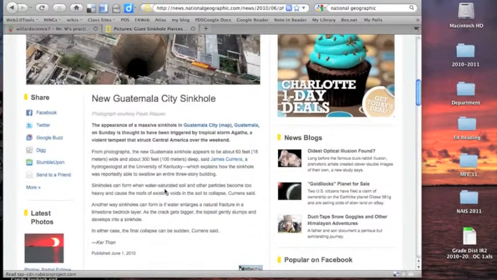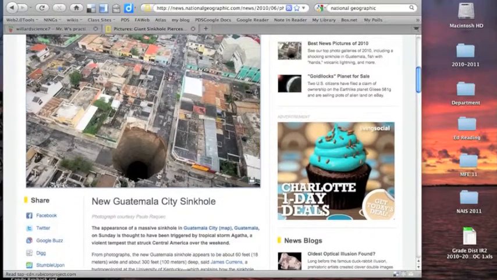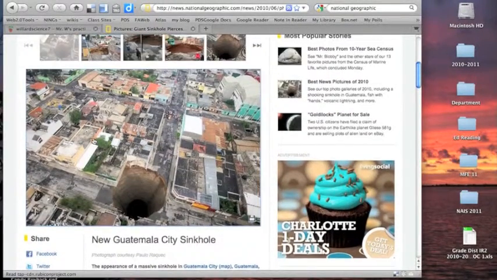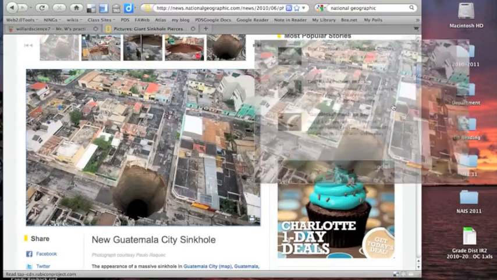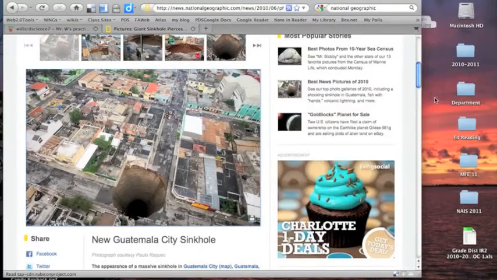There's a short little story on how it happened, 60 feet by 300 feet, and apparently it was big enough to swallow a 3-story building. Really cool. So I'd like to share that with folks in the class. Now I could just link to this page, but I think what I'm going to do is take the image, and I'm going to drag it to my desktop.